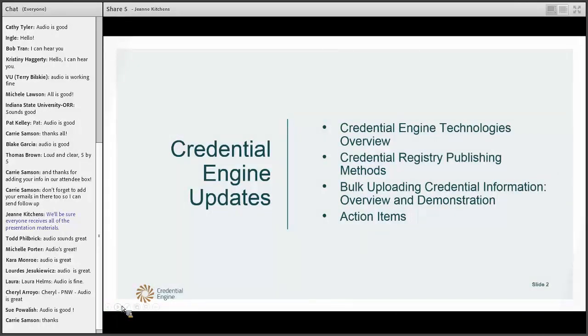So today we're going to provide just a real brief overview of the Credential Engine technologies. Some of you may already be familiar with Credential Engine and joined this webinar to find out about the new publishing methods, but very likely there are also many of you who are not so familiar. So we're going to spend just a very short time doing an overview.